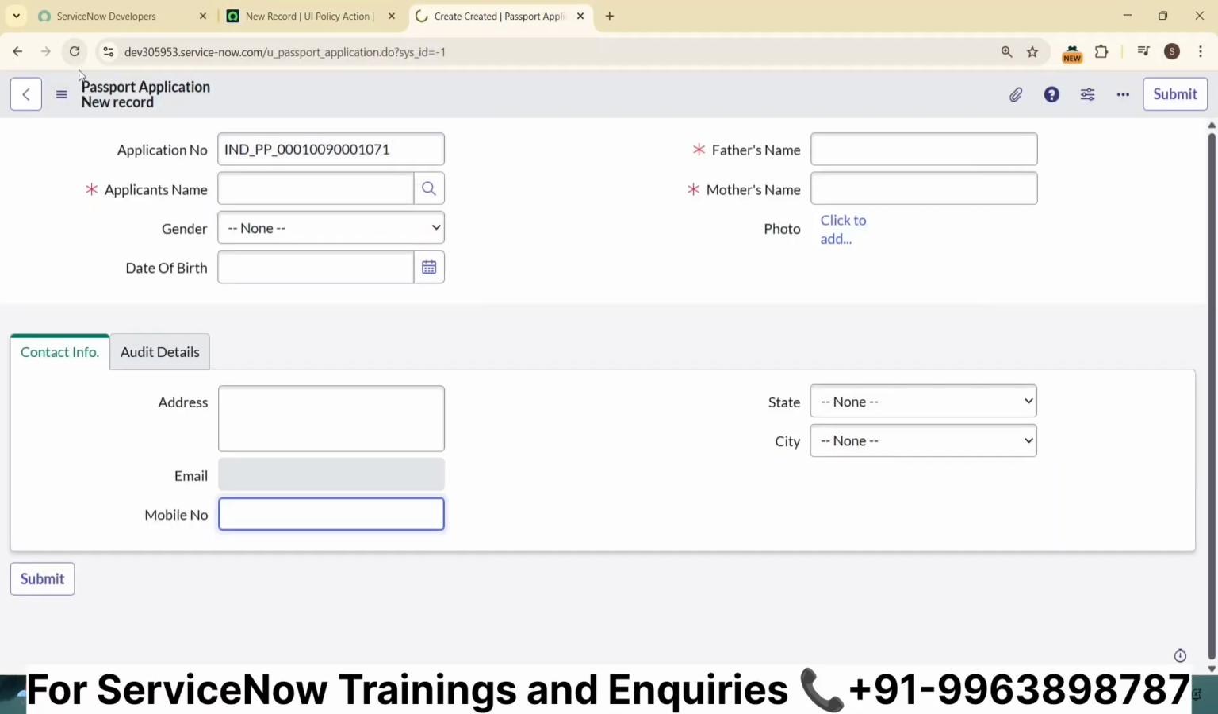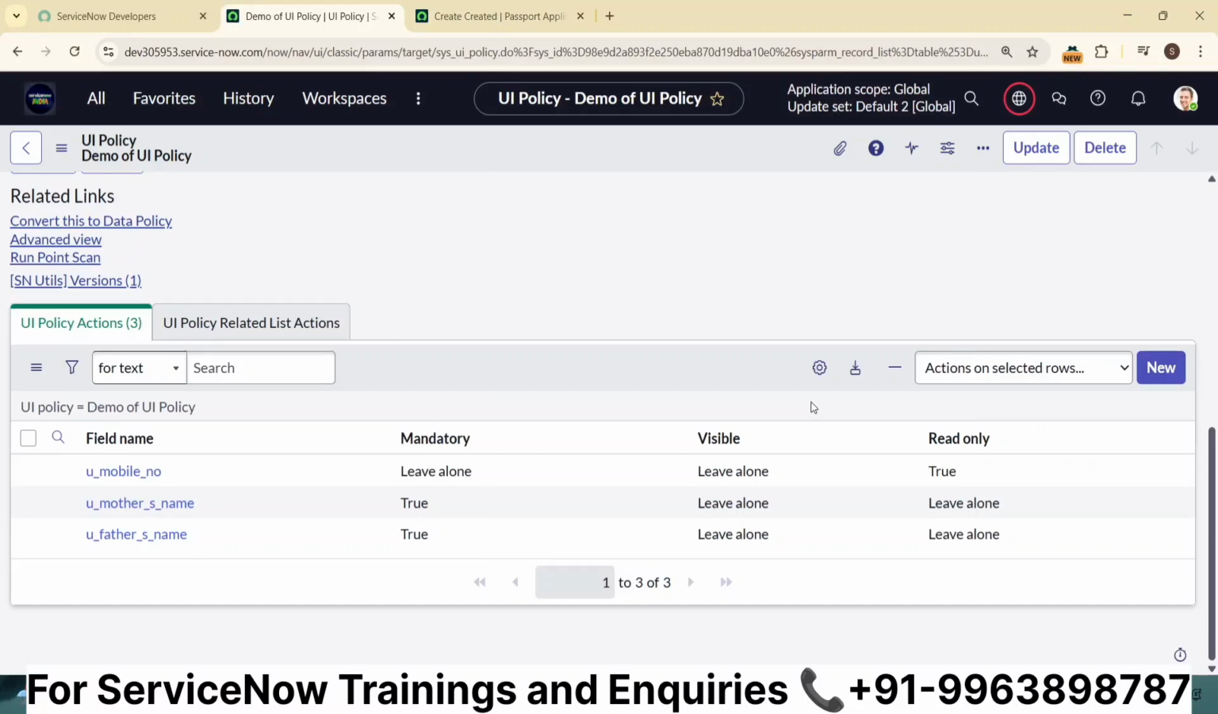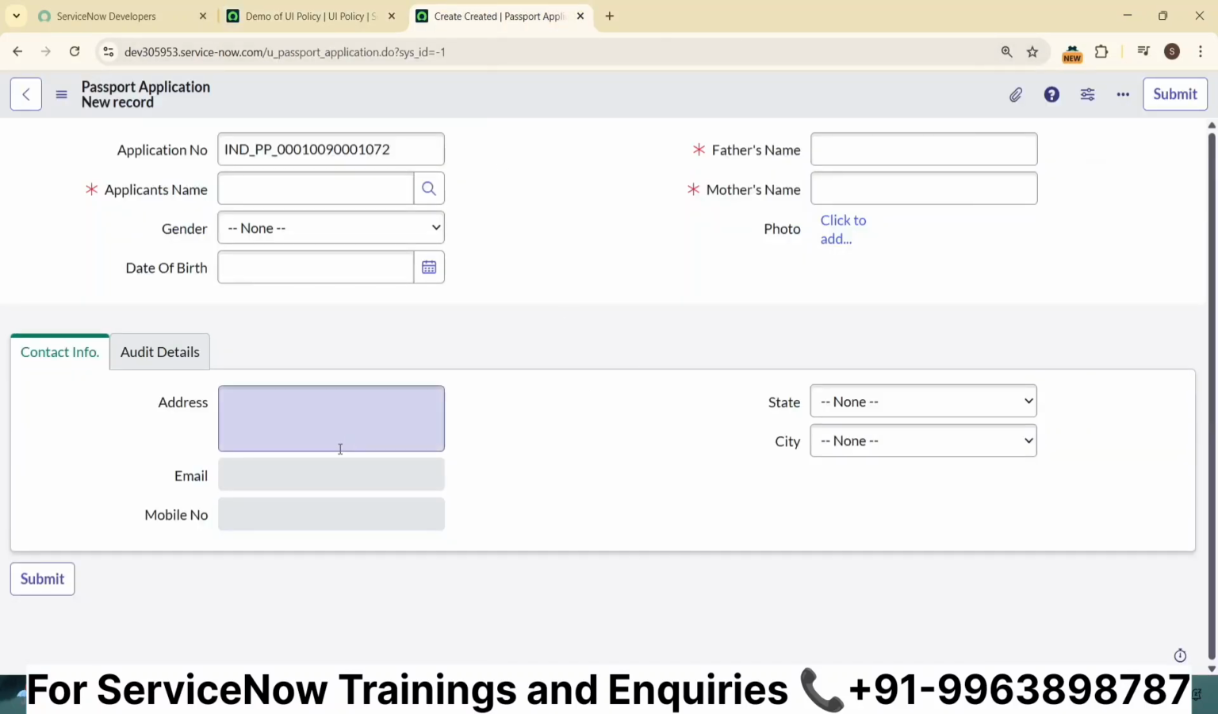If you refresh this form, then automatically the mobile number will also convert to read only. Okay, we have done how to make a column mandatory and how to make a column read only by using UI policy. And let's see the third thing, how to hide a column by using UI policy. I want to hide a column called email here.